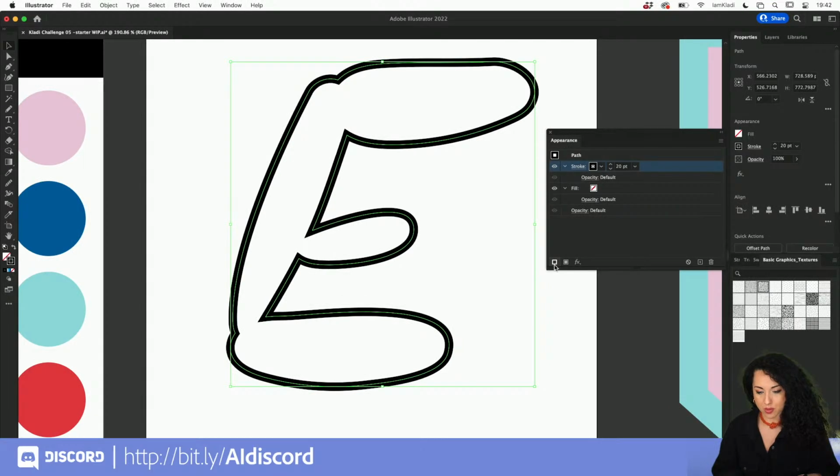And from the new stroke, I'm going to go ahead and add the new stroke. You will see that the settings are duplicated from the last stroke. So the last one was black and 20 points, so we have another black 20-point stroke. First thing I'm going to do is to click and try to find a color here.